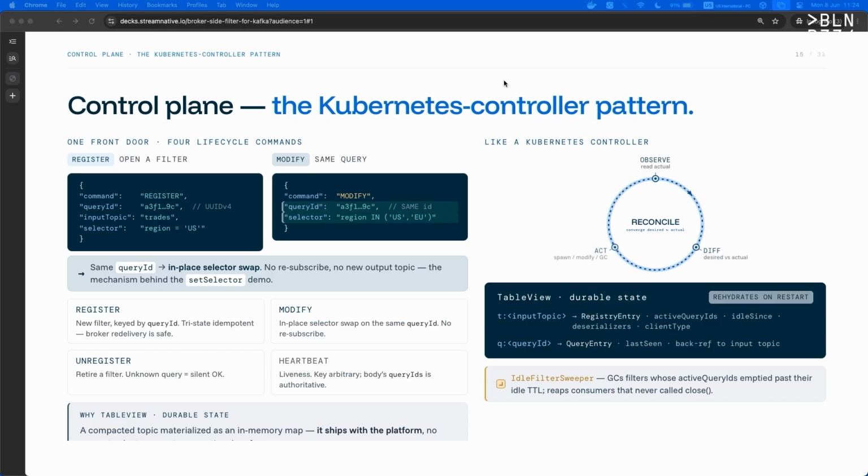The state lives in what we call a table view. It's an append-only log-based concept where it reads as a key value store, so it's a compacted topic. The most recent value wins. That's what allows you to do updates dynamically. So this is my initial filter. I publish a new one. I get the updated one of that.